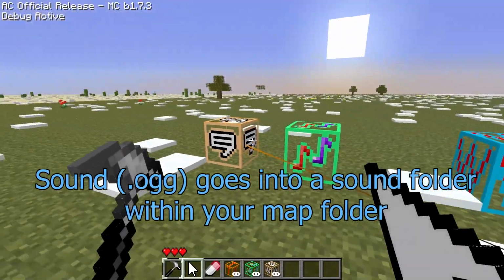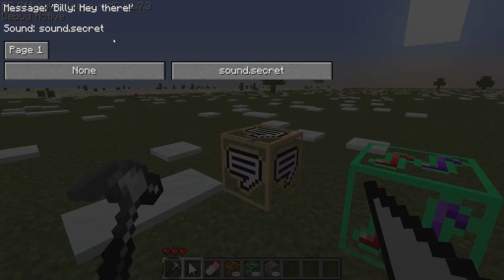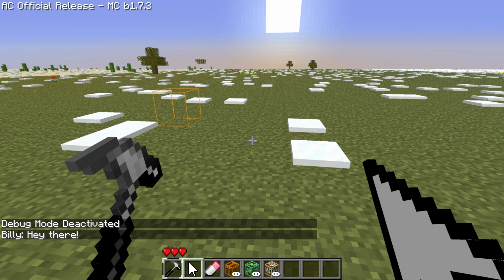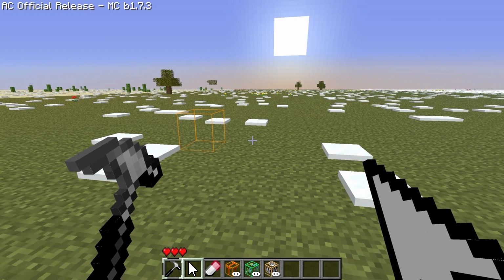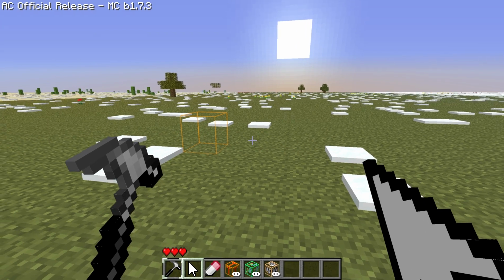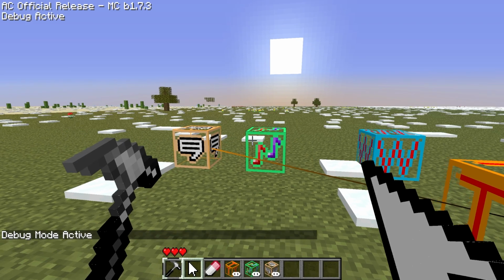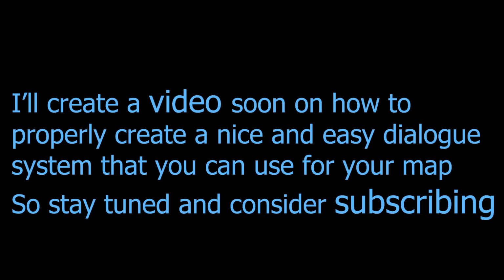For example, if I press a lever, which is a secret, then you hear the secret sound. And you can also enter a message, and we can play a sound or not play a sound. And then you can see in the chat is the message from Billy, hey there. But as you will see now, if we wait a bit, the message disappears. And normally you don't have an option to press T to open the chat again. So what you will do as a player is press F4 and then open the chat to read the message again. But that's really ugly. It's not really made for dialogue. So my recommendation is to screw the message function from this message block and just use it as a sound block, basically to play back sounds.